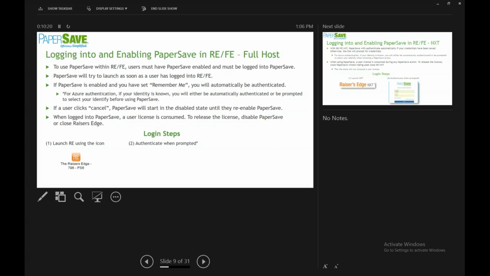For those of you that are not using Azure Active Directory, remember that your PaperSave credential will always have your PaperSave tenant ID appended to the end of it. So you'll always have that 6-digit number at the end of your username. And that's the username that you'll use to log in everywhere for PaperSave. So in the database view, in NXT, in your browser, everywhere.